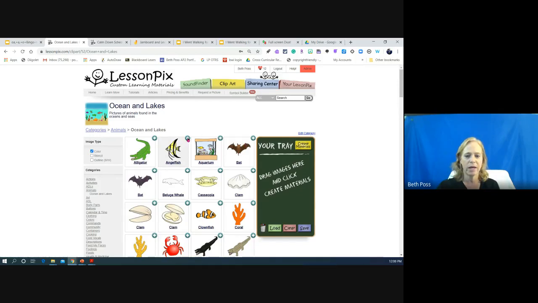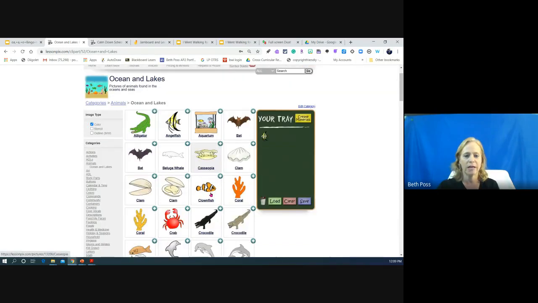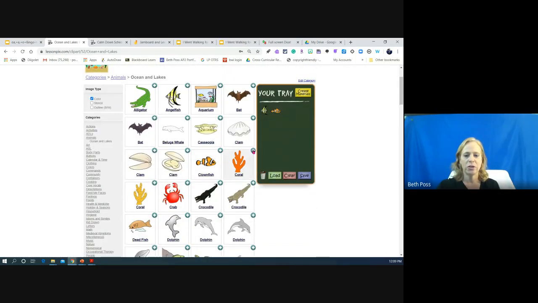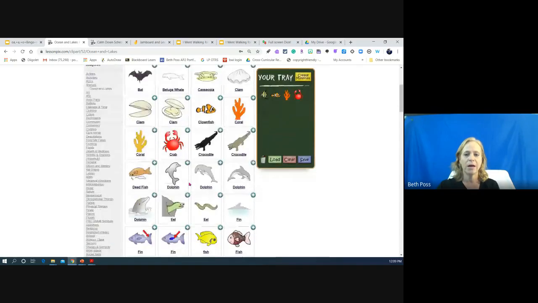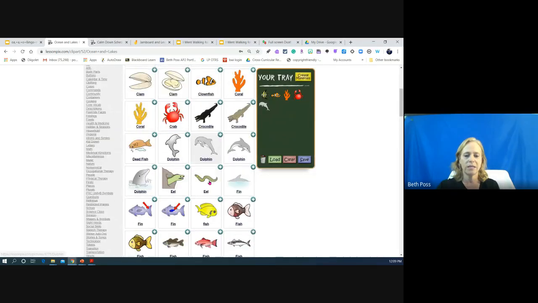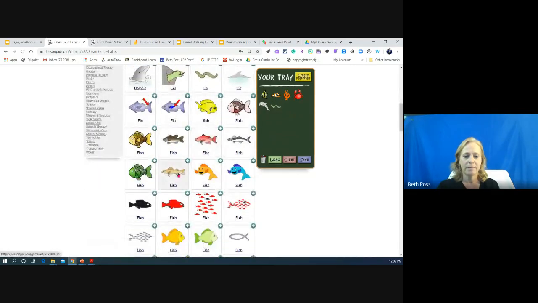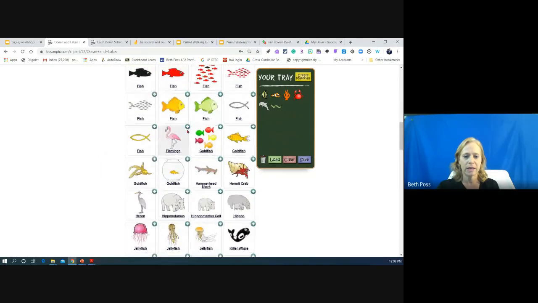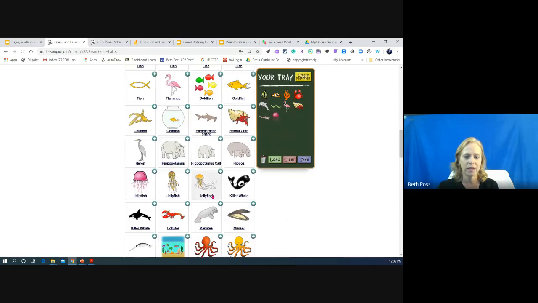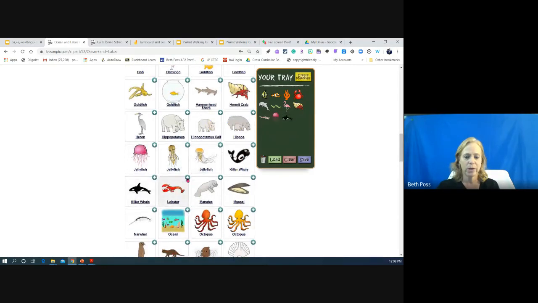So I'm going to go ahead and let's do an angelfish, and let's do the clownfish and coral and a crab. And all I'm doing is clicking on that plus sign, and it puts it in my tray. Okay, so I could get a dolphin. Let's skip the dead fish. Oh, why don't we get an eel? I'm going to keep going. Let's get a flamingo and a hermit crab. And let's do a hammerhead shark. Oh, and definitely a jellyfish and a killer whale and a lobster.